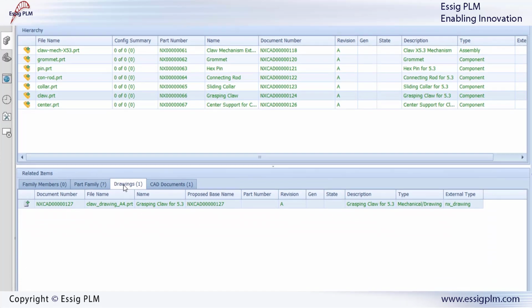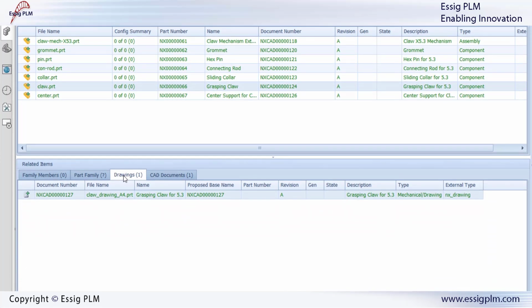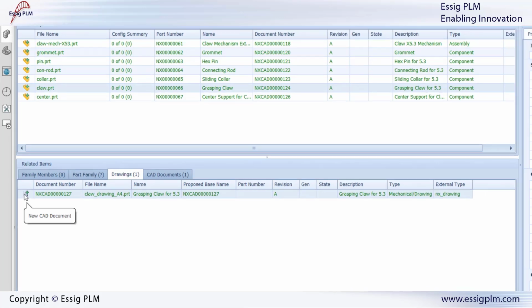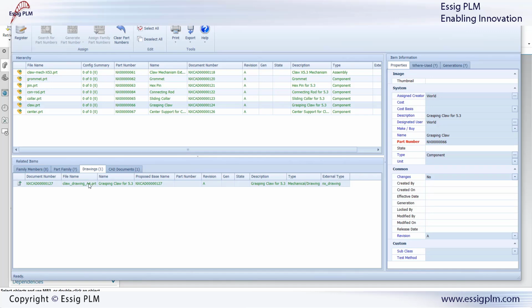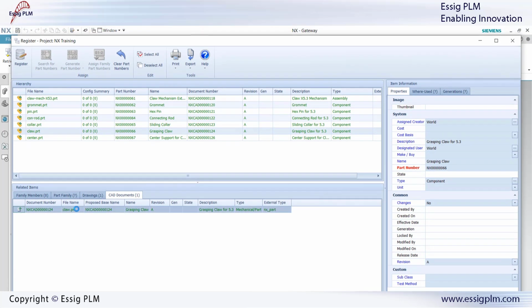Let's select the claw component. The bottom left area shows information about the part family and instances, if any. The connector is able to manage your drawings, and it will create an Aras CAD document for each of them and apply all the property mappings to and from the PLM system. This icon tells me that the connector is going to create this CAD document in the Aras database. Finally, this is the Aras CAD document that the connector will create for the 3D model NX file.